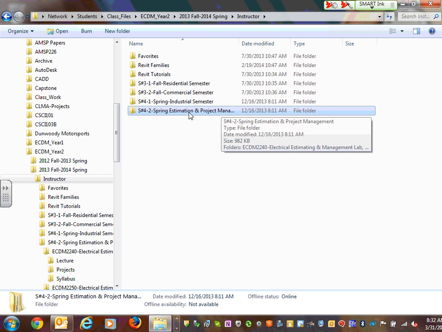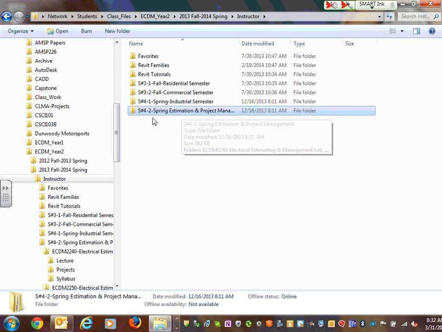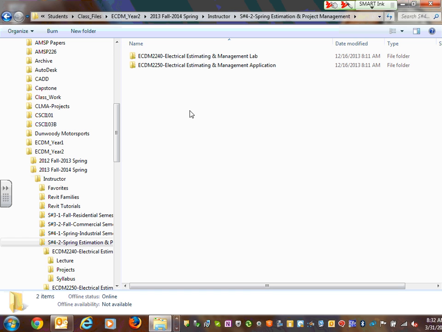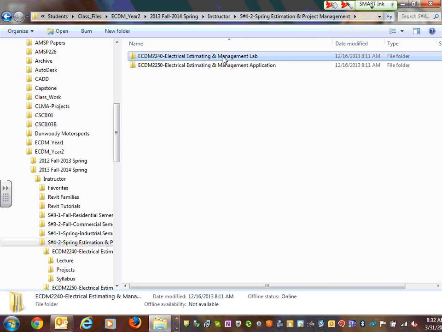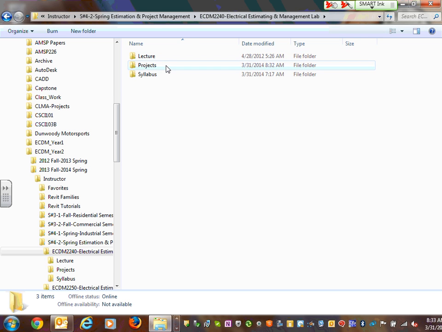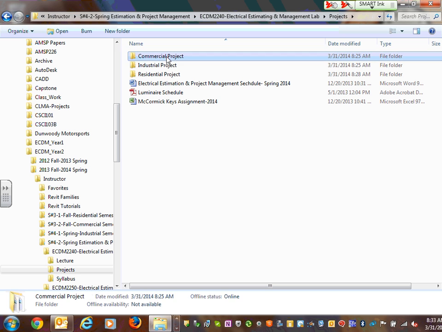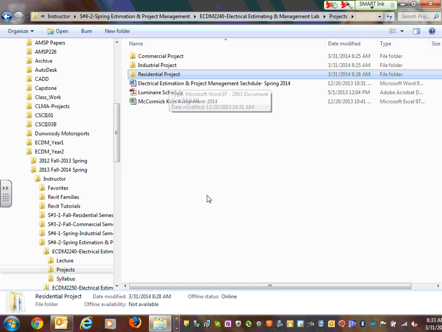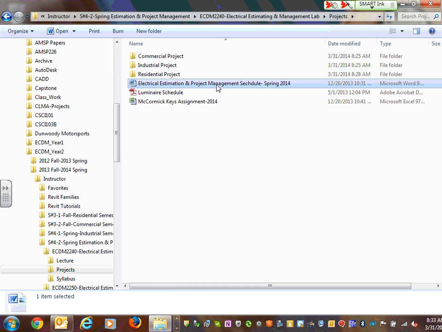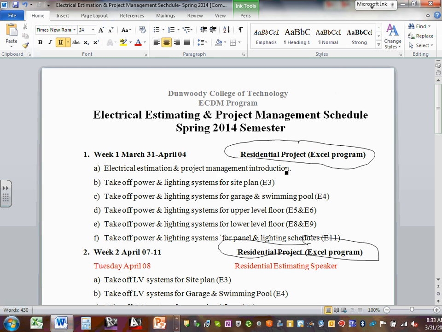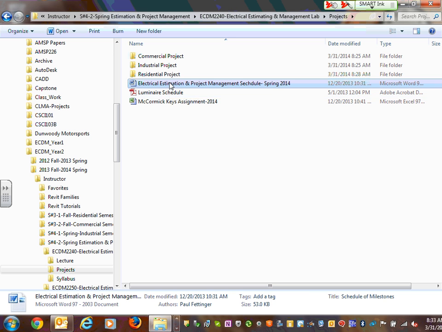If you go to the instructor folder, you should see S number 4-2 spring, that last one. It says spring estimating and project management. Double click on it. You're going to find 2 folders. When we're working on a lab, you're going to go to the lab, obviously. Click on the lab. When you go there, you're going to say projects. Click on the projects, and right in here, you're going to see commercial, industrial, and residential. I just uploaded them. The document that you guys are looking at right now, this document is already loaded. You're looking at it right here.